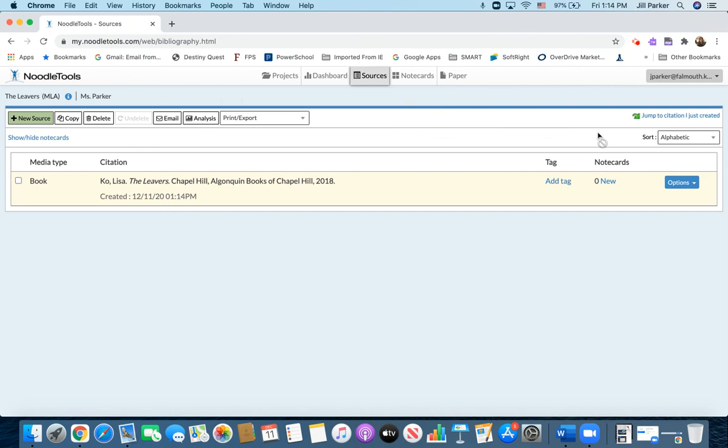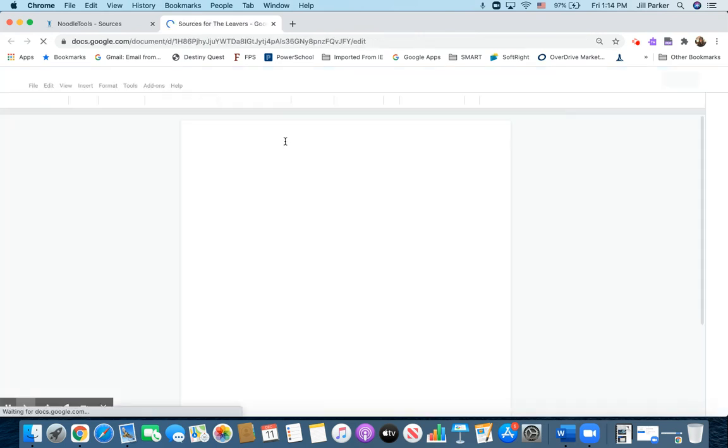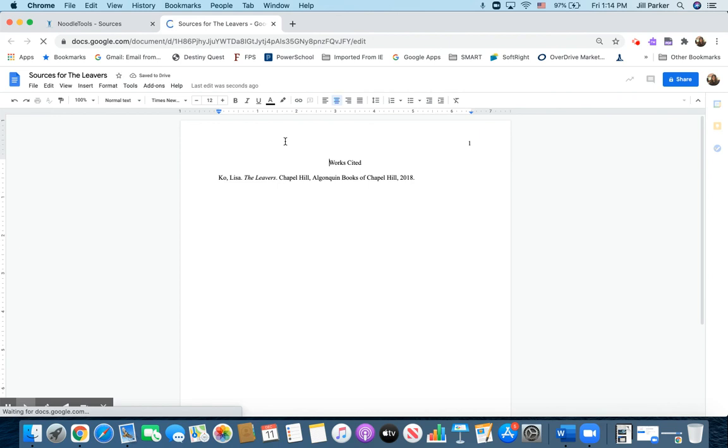Obviously, if I needed to put another citation in here, I would click on New Source and start the process over. But for me, I'm all set with this. I just need to cite the book. So I'm going to go up to this Print Export menu and click Export to Google Docs. I'm going to give it a minute to load. And here comes up my works cited page with my citation for The Leavers included.